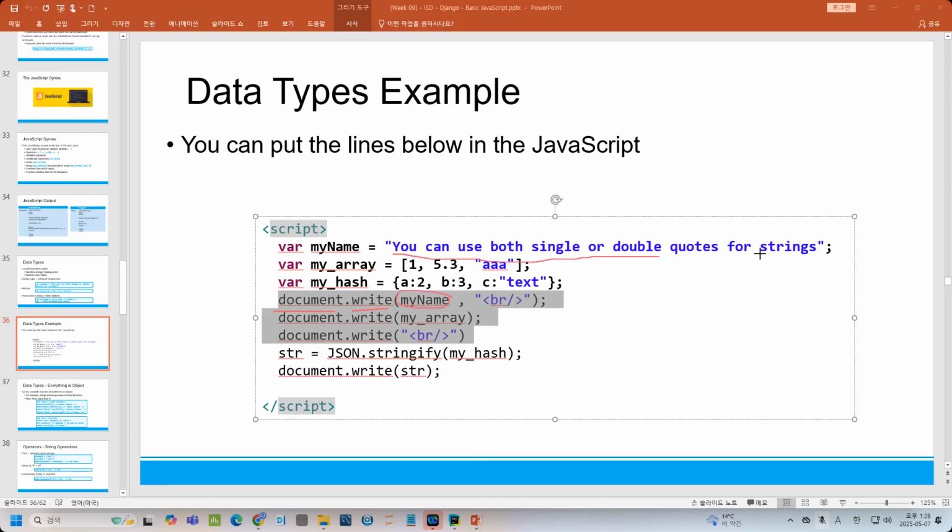My name is this one. You can use both single and double quotes. And then we have BR. What is BR? BR is the break line or line break. Okay. So we want to break the line, and then we go to the next line.